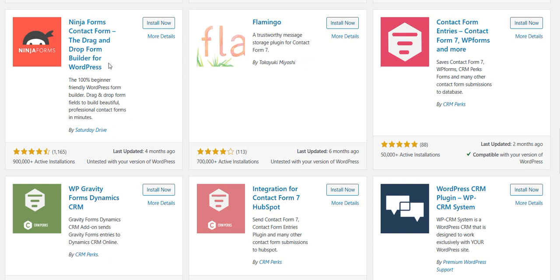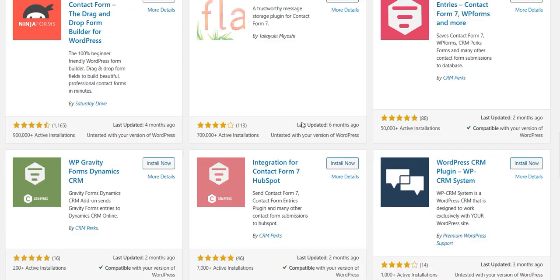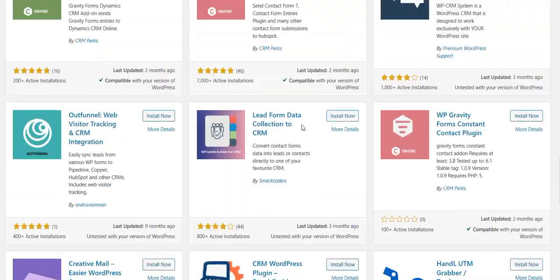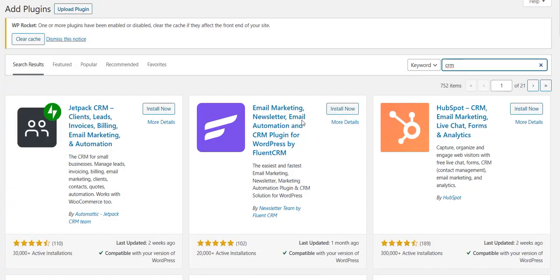Ninja Forms, I've used them before. I'm not really excited about them. There's just so many different programs. You can pick and choose. You want to find one that's got a lot of active installs and a good rating, just like you do with anything else, like when you're on Amazon.